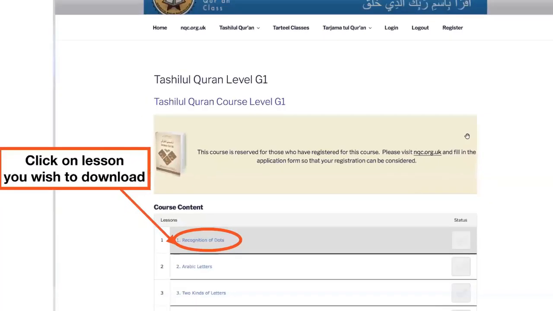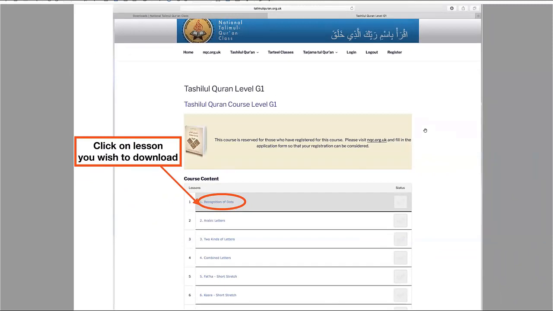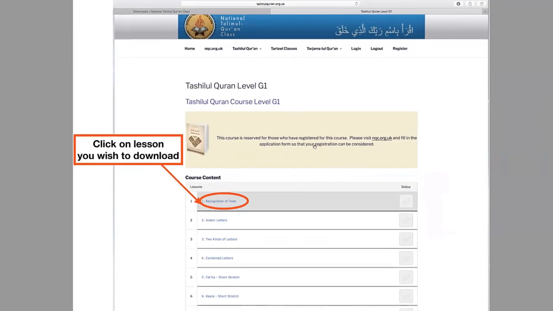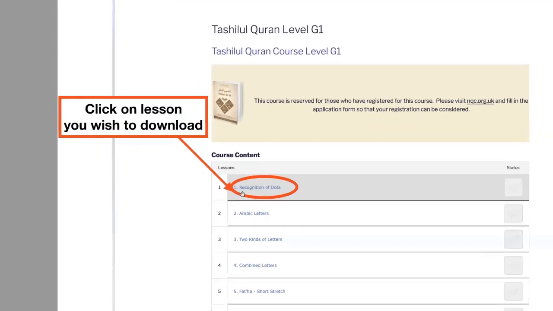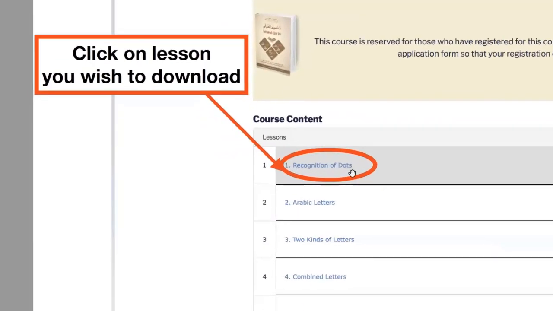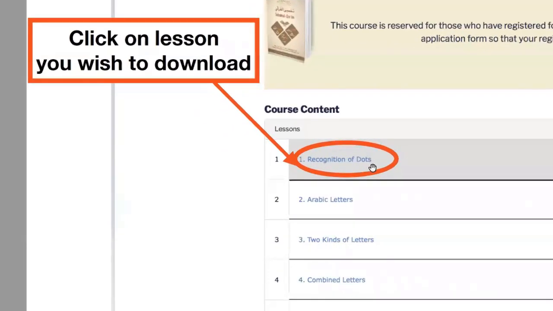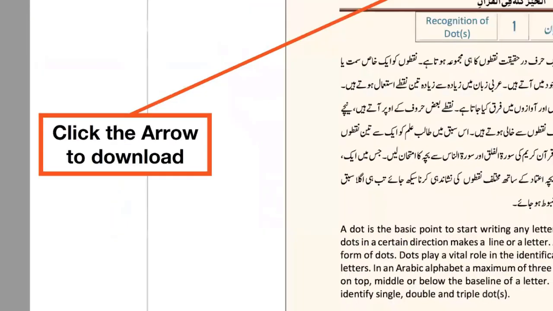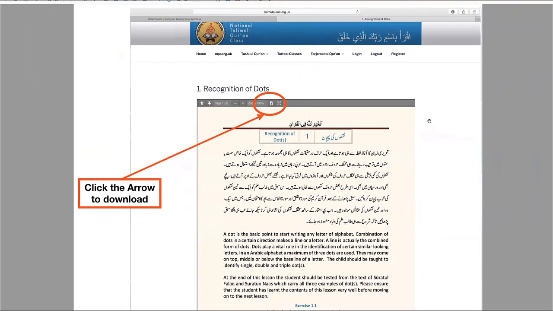Once you've done that, you'll be taken to a page that looks like this. And whichever lesson that you want to download, you click on it. In this case, I've highlighted the very first lesson, which is recognition of dots. You click on that, and then what you'll find is that this screen will pop up.